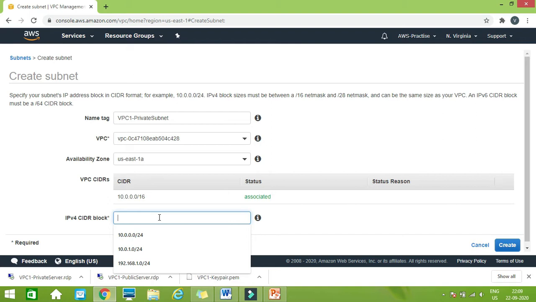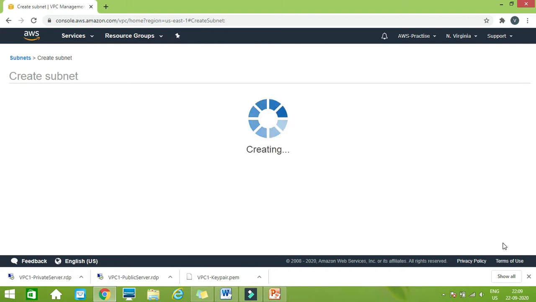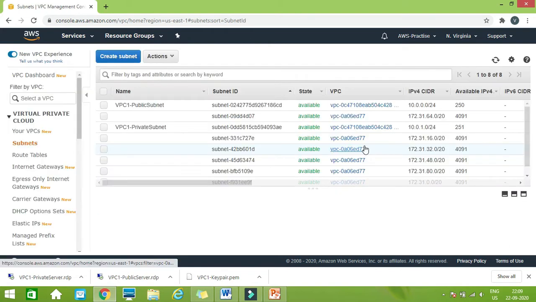Now we have a block that is 10.0.0.0/16. This is our VPC. This is a kind of block, the block of IPs that we have taken in our network, and then out of this range we have created some networks. So in the first subnetwork we have chosen 10.0.0.0/24. Here we will take 10.0.1.0/24 for the private subnetwork that we are going to create. So here you can see this private subnetwork is ready.